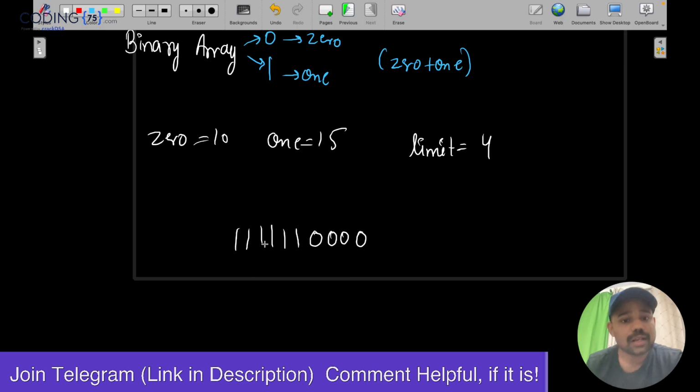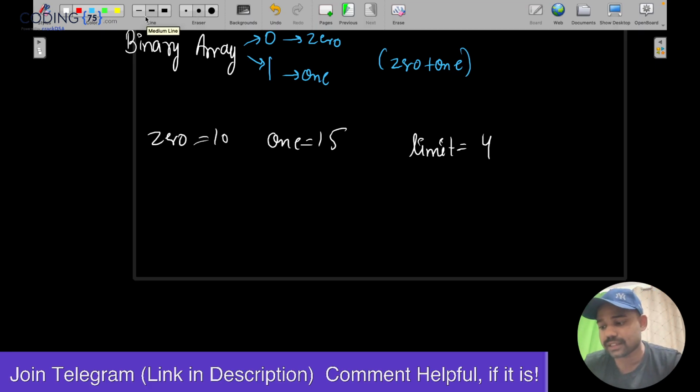1 cannot be present more than 4 times like this. It's not possible, because if it is present more than 4 times, that means there is a subarray possible which has all the ones and which is greater than size 4. So up to 4 it is possible. You can take consecutive ones and consecutive zeros up to size 4, but more than 4, you should not take it. Otherwise, it will exceed the limit. Simple, the very basic approach.